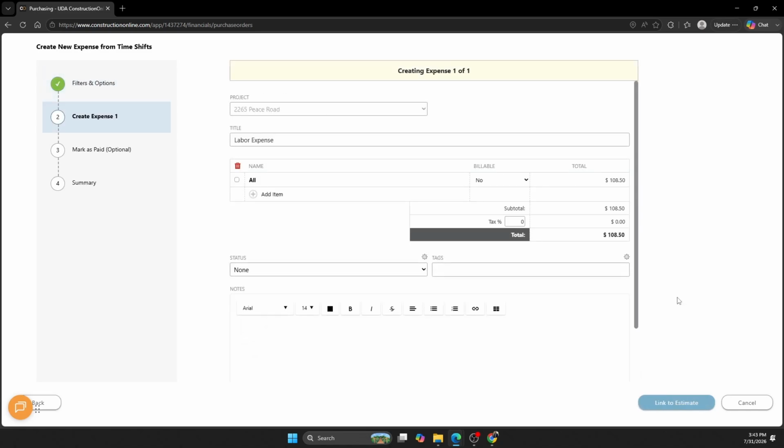Now, once we move forward, we are going through the process of creating our expense. Most of this is going to fill out for us because we are pulling it from our time entries. But the first thing that we would want to do is just set our title. It will default to labor expense, but you can customize this however you want to. I'm going to call it pay period 718-731.